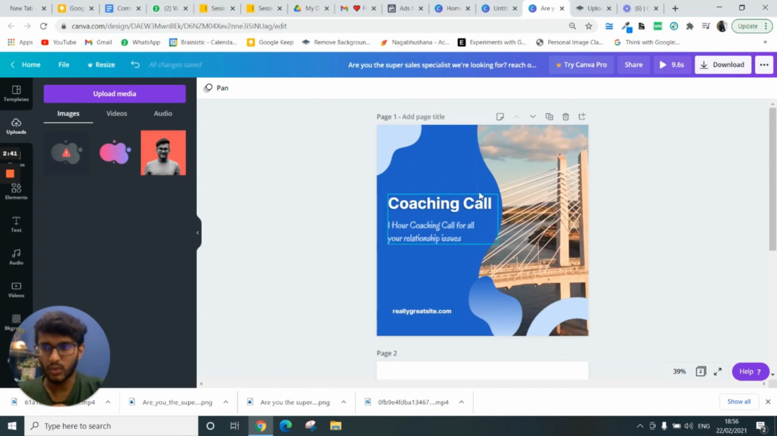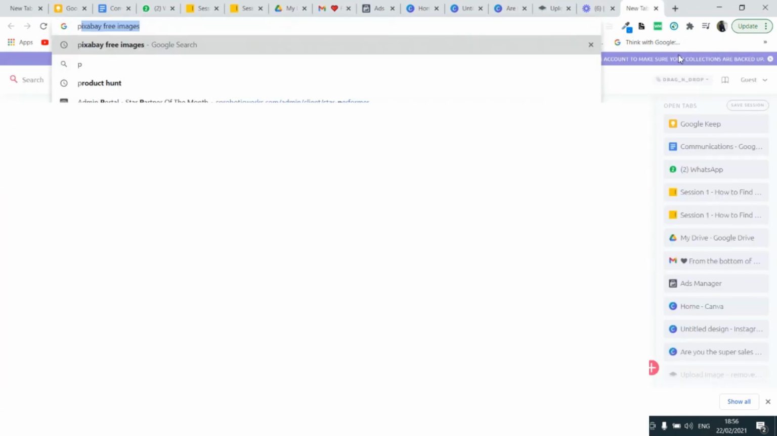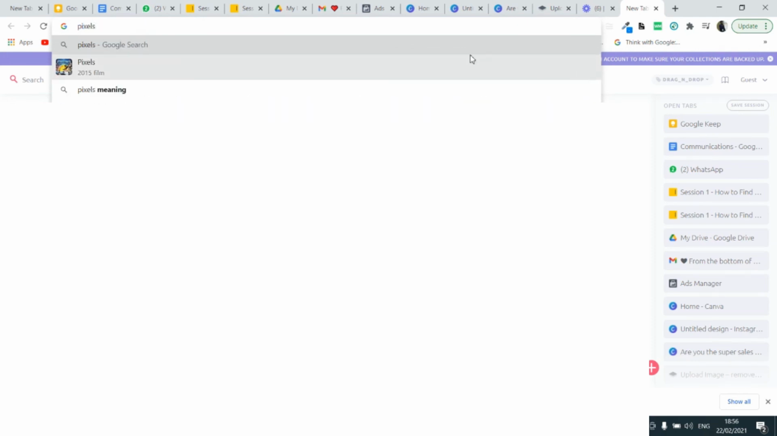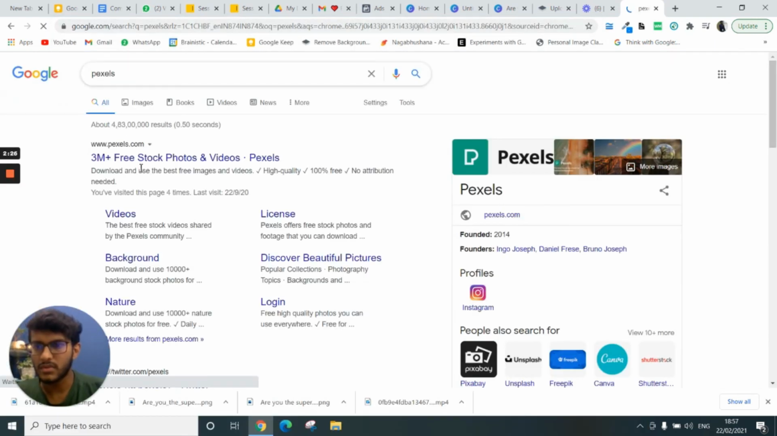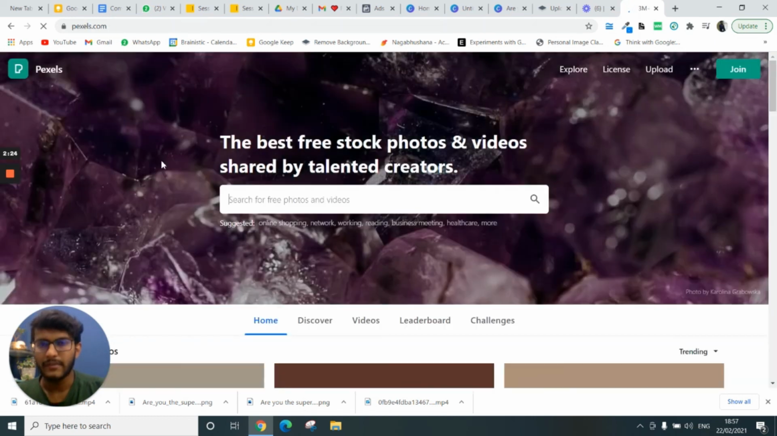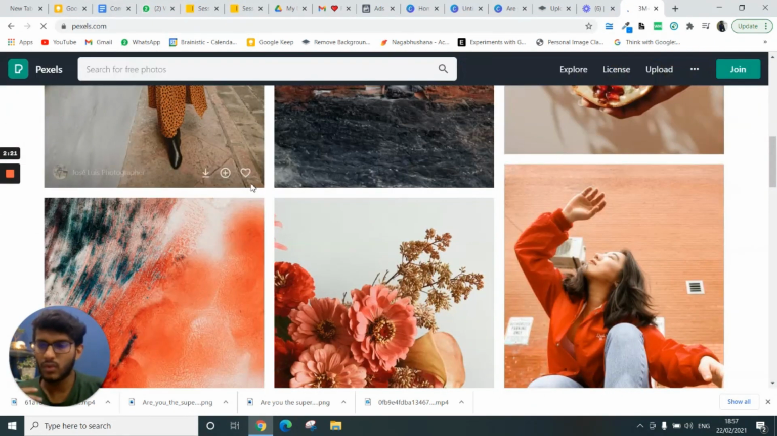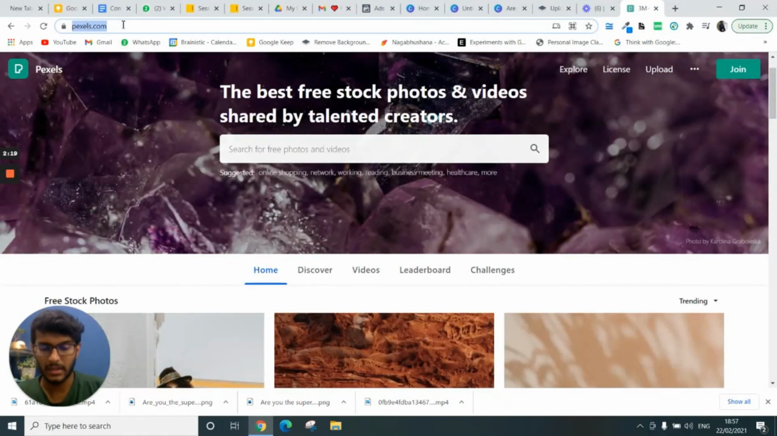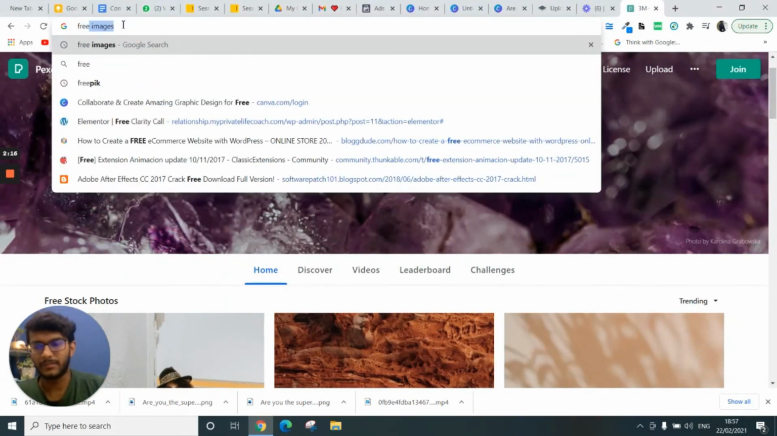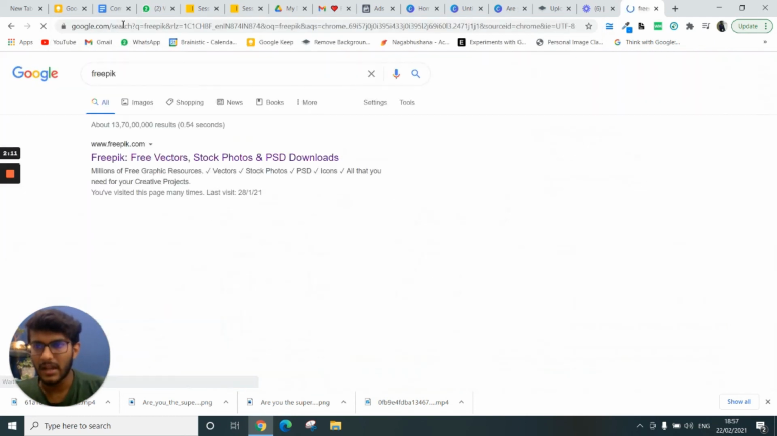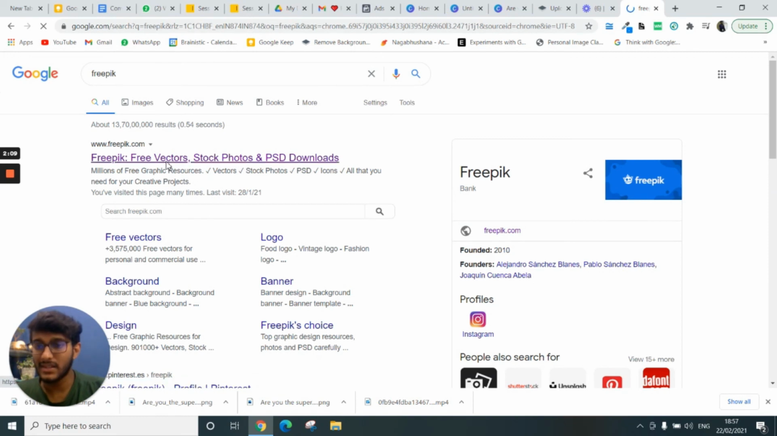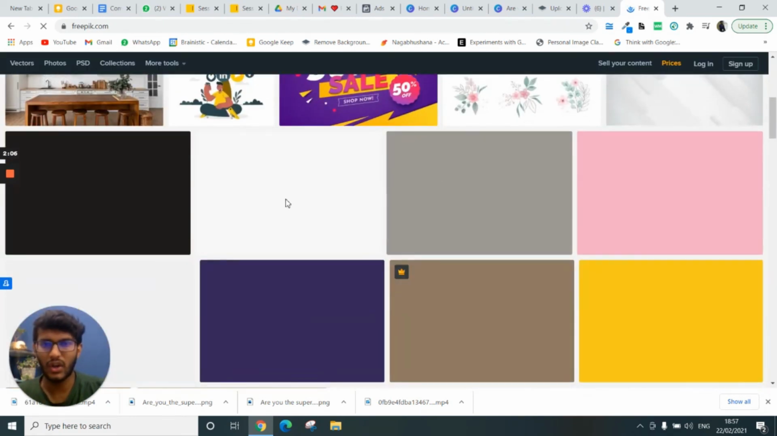But these are some things which you can do, and for amazing pictures you can just go to a website called Pexels. So you can just search for Pexels. I think it's not Pixels, it's Pexels. So you have a lot of free pictures here that you can basically use to do all your stuff. If you want some different kind of animated or flat icons and all these things, then you can go with Freepik. Freepik will help you to get some amazing vector images, stock photos, and a lot of stuff.